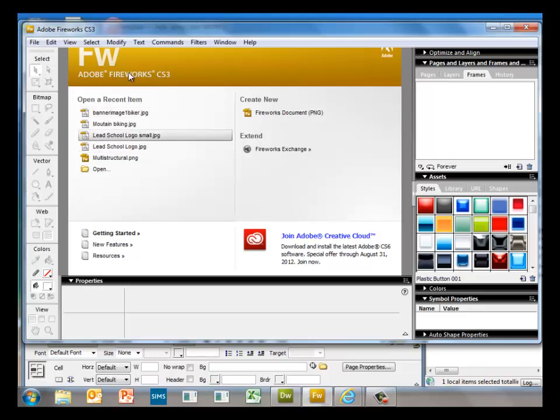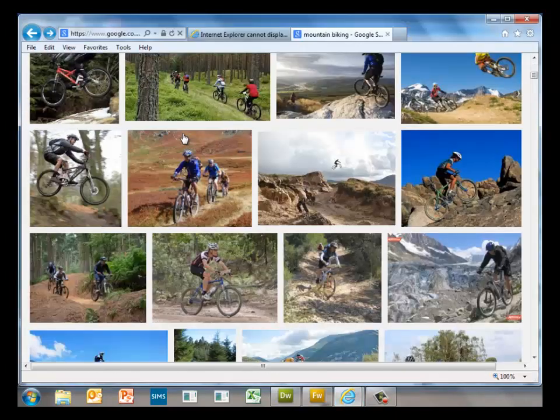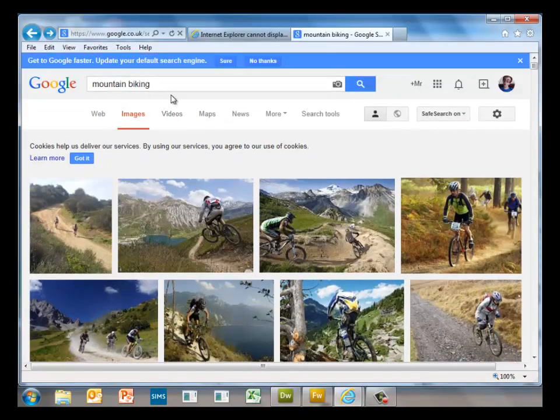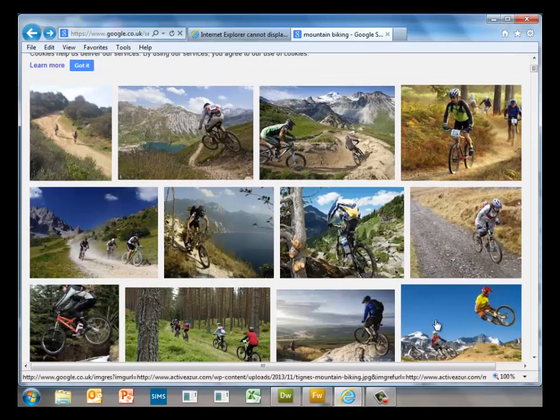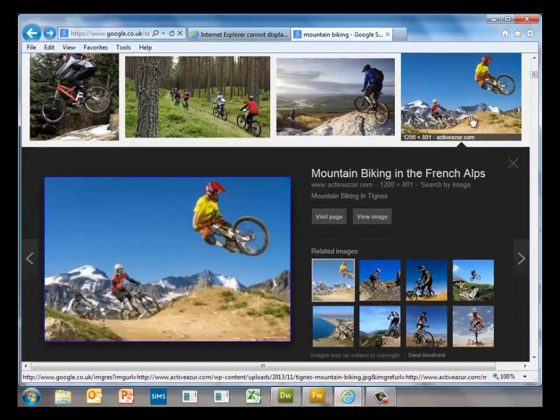But before we get into Fireworks, we've actually got to go and find a picture. So I've just gone to Google and I've typed in mountain biking, because in my example, I'm making a mountain biking website. Typed in mountain biking, gone to images, and I've tried to find a picture which is larger than 1000 wide. If you hover over the thumbnails, it tells you the width and the height. So I found this rather nice picture. Thanks very much to activeazure.com. It's a really lovely image.